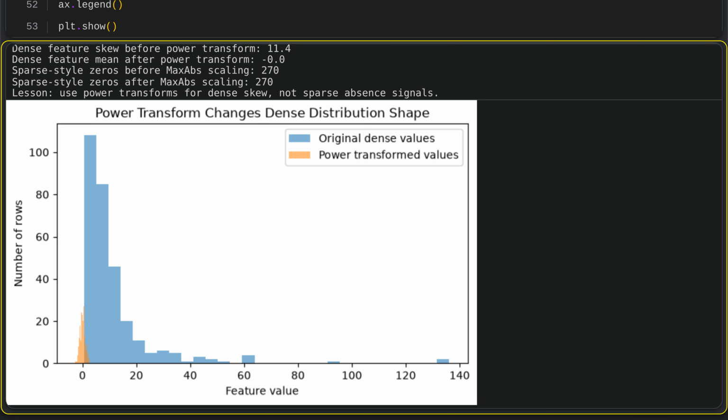This example shows how to pre-process different numerical features based on their structure. A skewed dense feature is transformed with the Yeo-Johnson PowerTransform to reduce skewness and standardize its values. A sparse feature with many zeros is scaled with MaxAbsScaler, which keeps the zeros unchanged and preserves sparsity. The main lesson is to use power transforms for skewed dense data and zero-preserving scaling for sparse data.